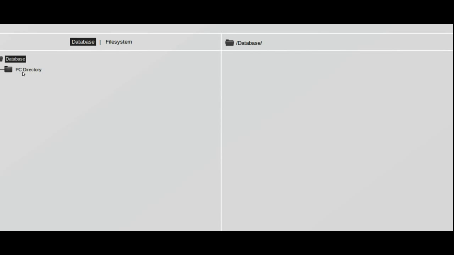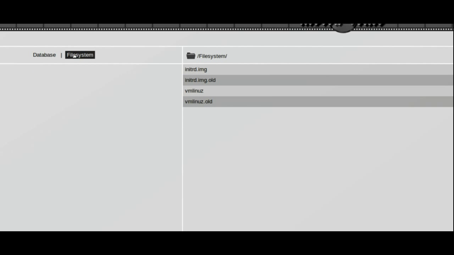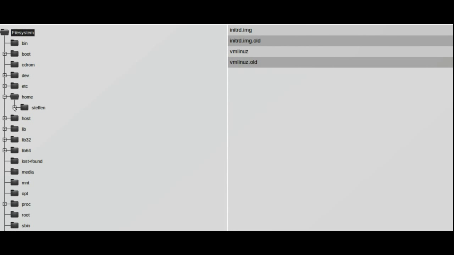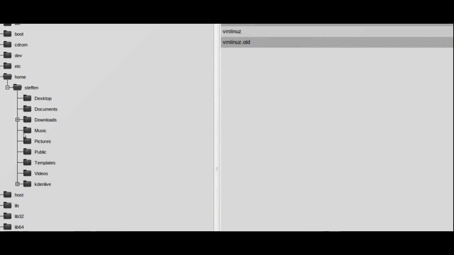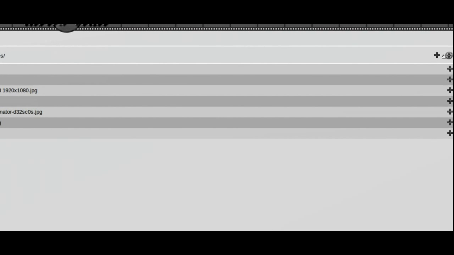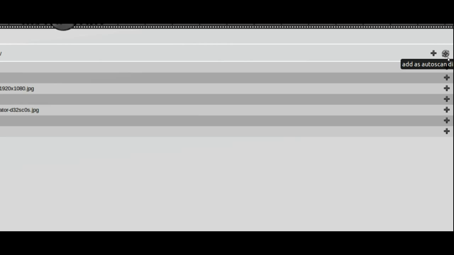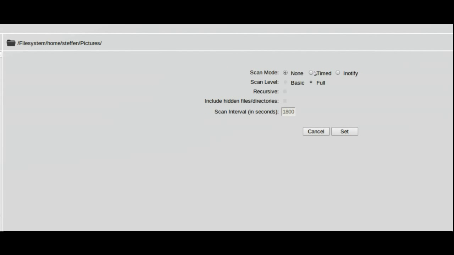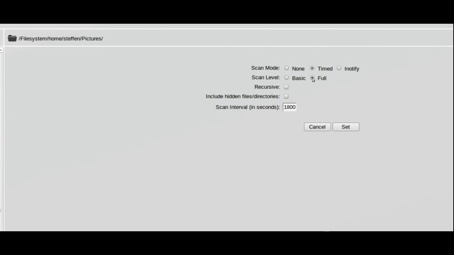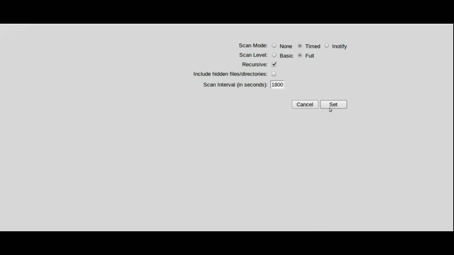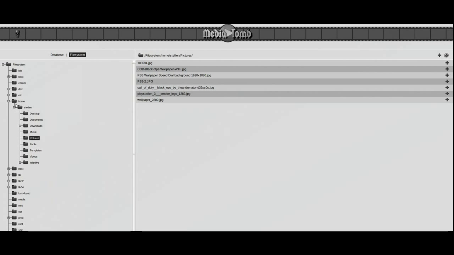So if I go to file system, and if I go to home, if I go to Stefan, let's see, pictures. Right here we got a few pictures. I go to the right side and press on this button here. Okay, I choose scan mode, timed, scan level is full, and I click this recursive thing, and I press set. That's it.